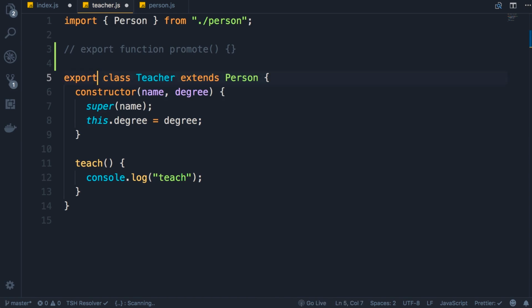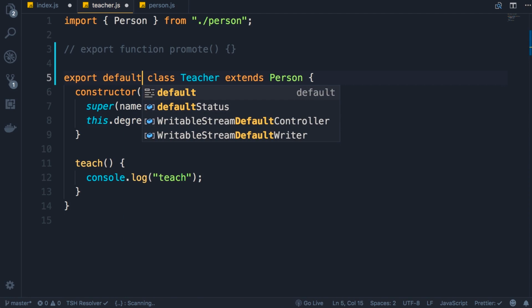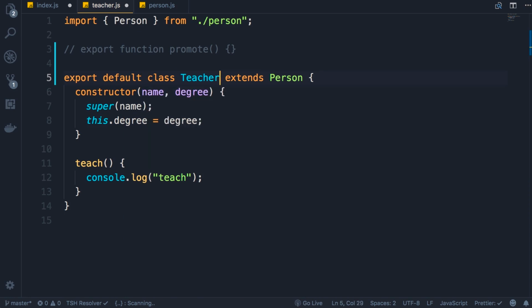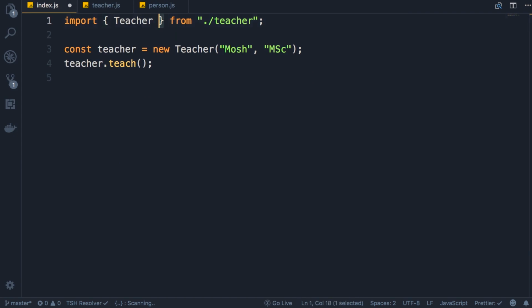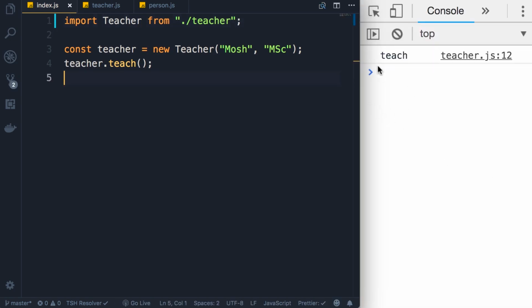Now that aside, here we're exporting a single object. Now, we can add the default keyword here, and that means this teacher object is the main thing or the default thing that we're exporting from this module. Now with this, back to index.js, we don't need the curly braces anymore. We use these braces only to import the named exports. In this case, teacher is the default export, so we import it like this. Save the changes. You can see our application is still working. We've got the teach message on the console.